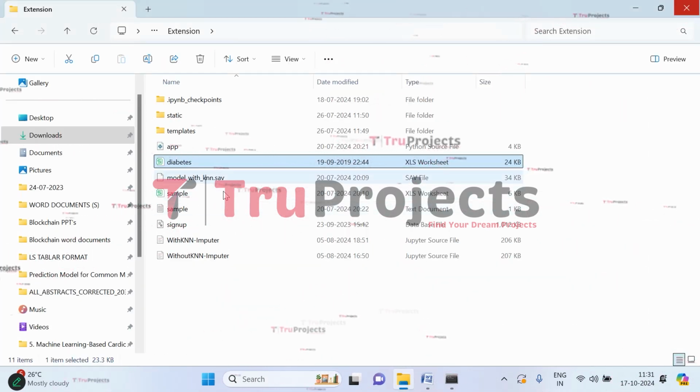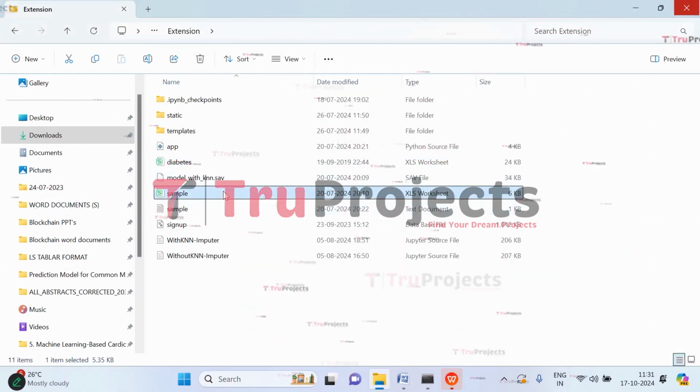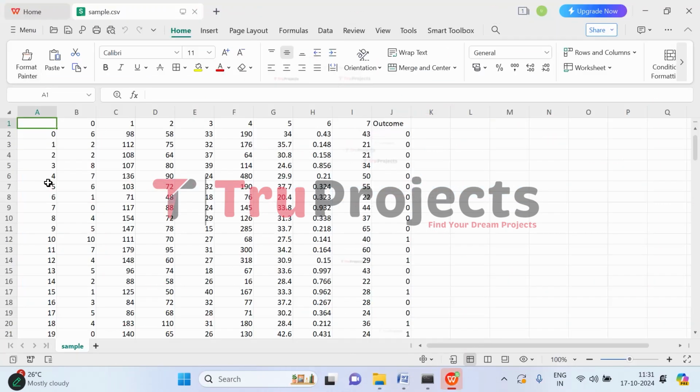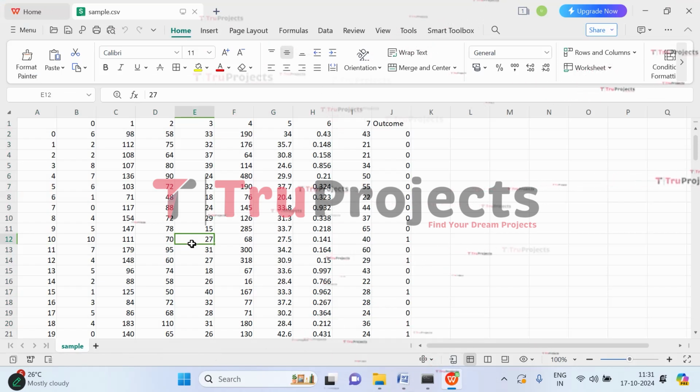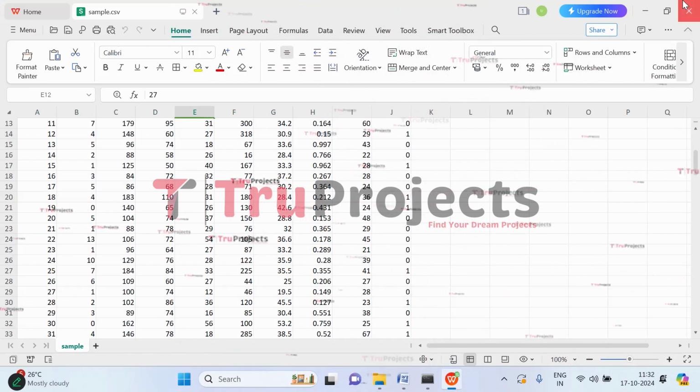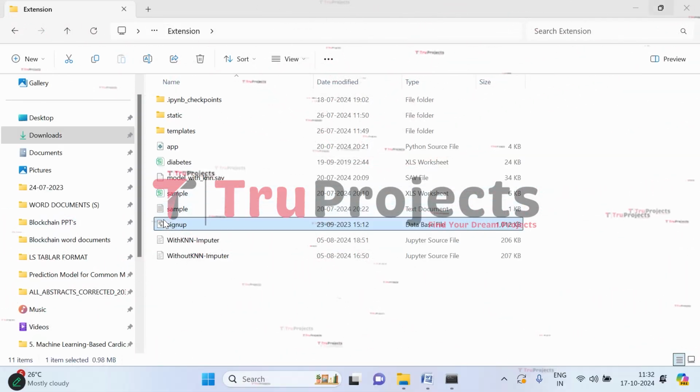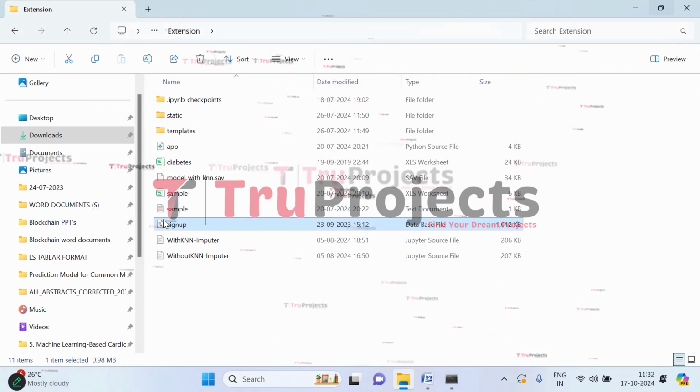Now let's close this. This is the sample file in which we have the test cases. We'll be using these as the test cases to predict diabetes in the front end. Close this. And this is the database file, that is the signup.db file.